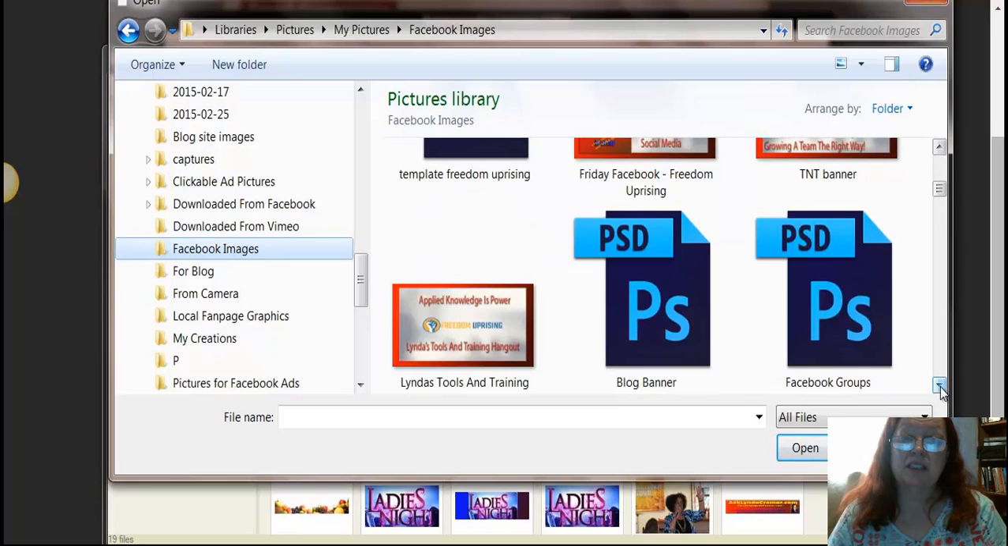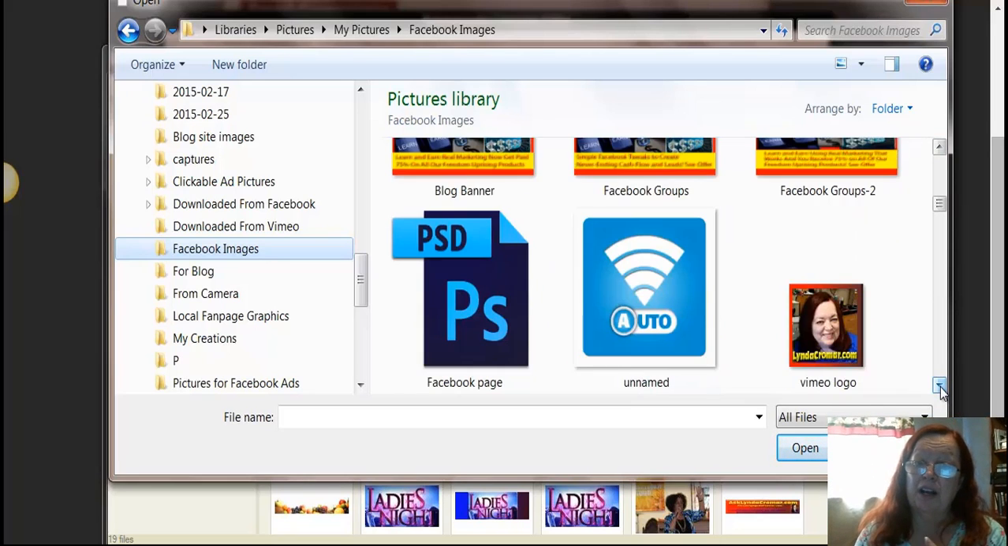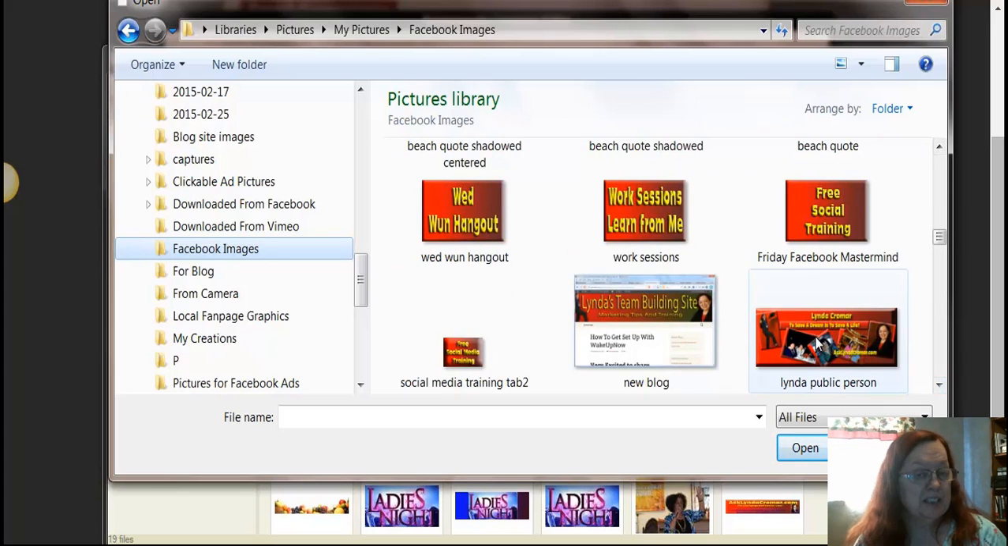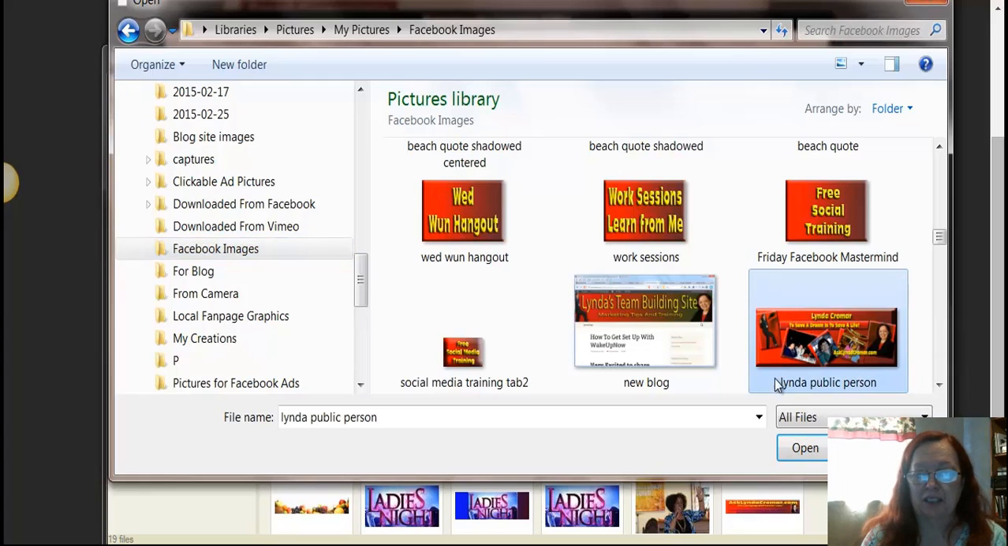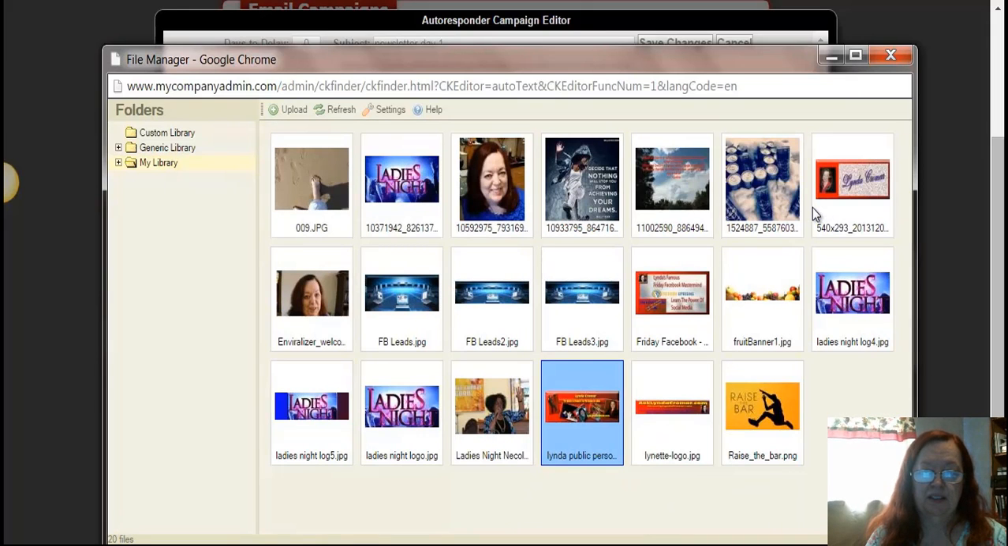Of course, I've got some ladies' night stuff here, but that's not quite what I have in mind. For instance, I could use this one, which is also one that I have used as a header for my Facebook. And I'm going to go ahead and bring that in. And as you can see, now it's loaded. And now we just have to click this button over here, Upload Selected File. Now it is actually here. And I'm going to go ahead and use that as my example.